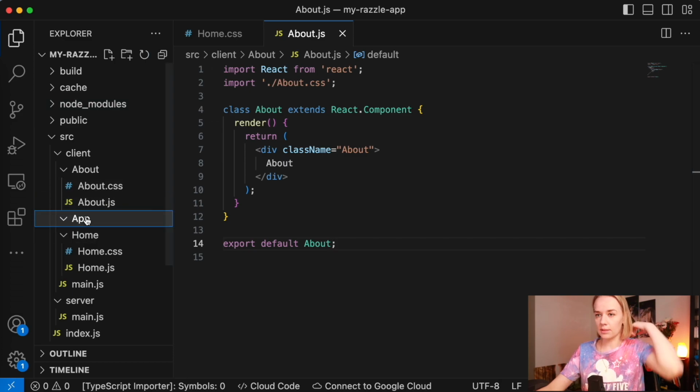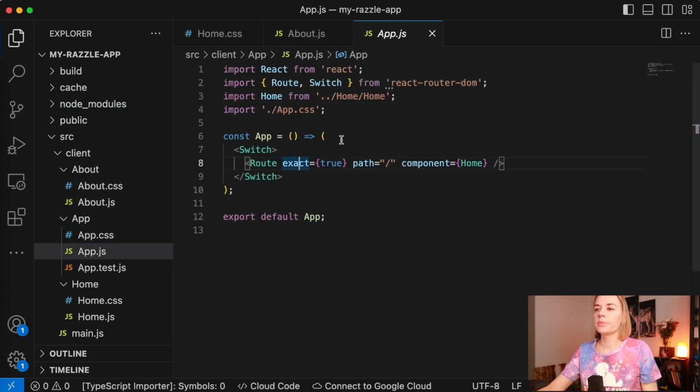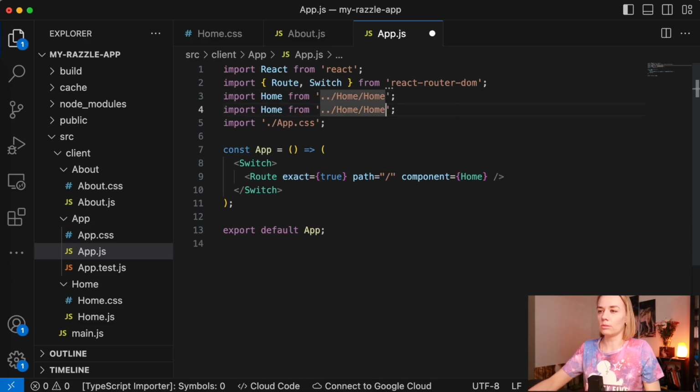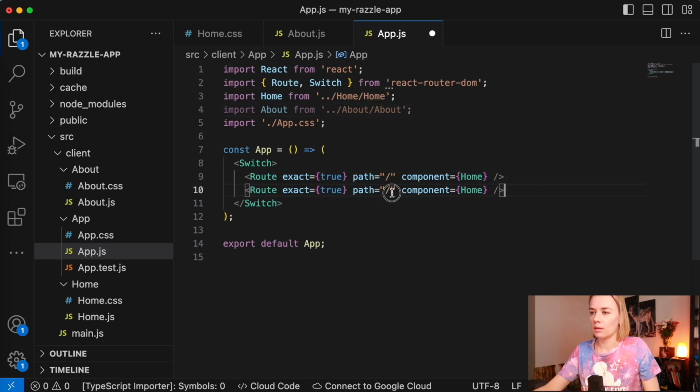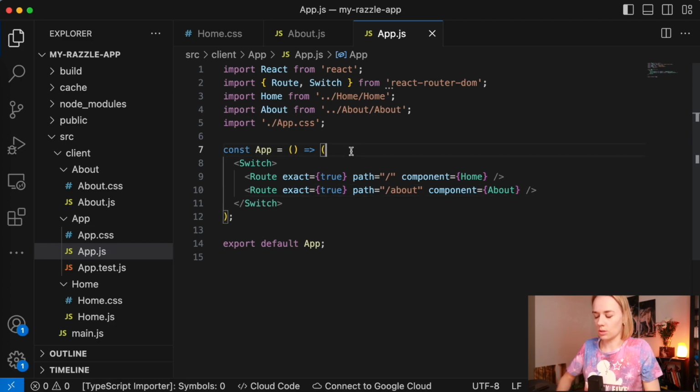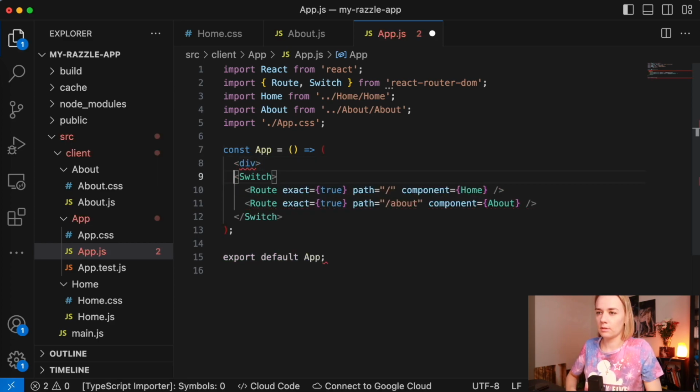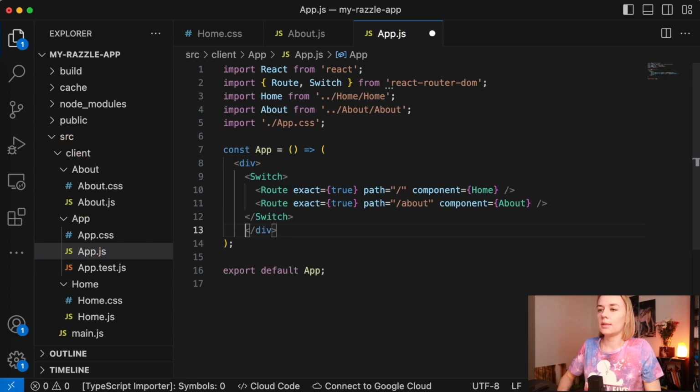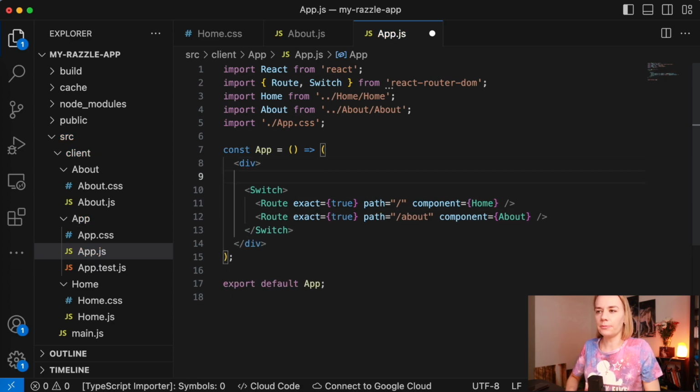And after it in application, I think, yeah, we need to just add an additional route about, and put it here, about, and about. And also we should put here div, and let's add a navigation, so we could just switch between pages.